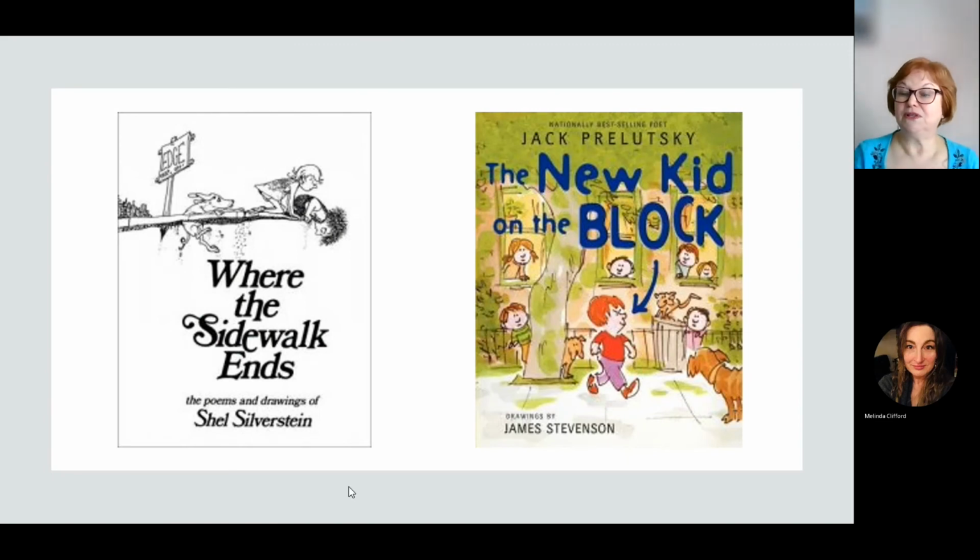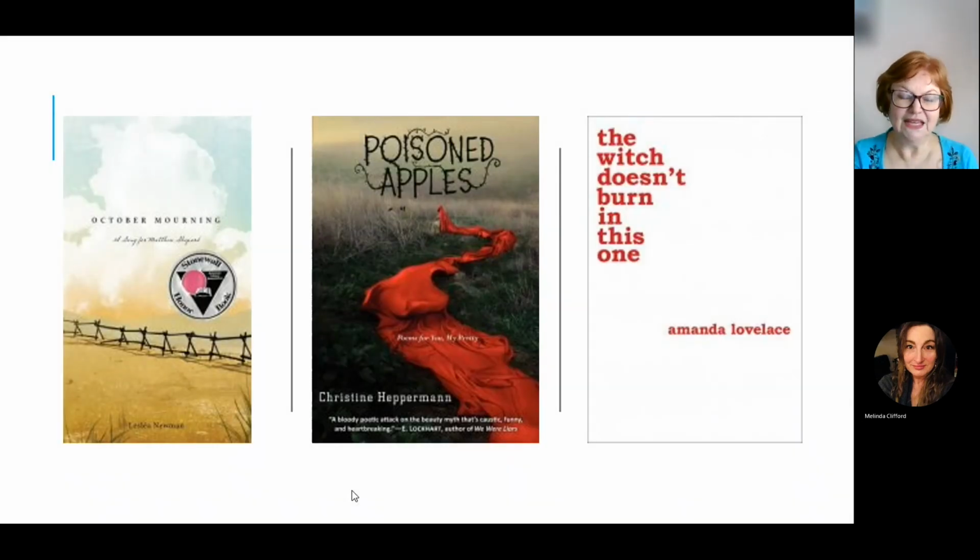Poetry too can be a good option for response. Poems are often short texts that often have a lot to say. These examples here are for elementary, but they're humorous and they could work with older students as well if you're looking for something light, quick, and fun. And these are just chock full of figurative language. Here we have some poetry for secondary students.